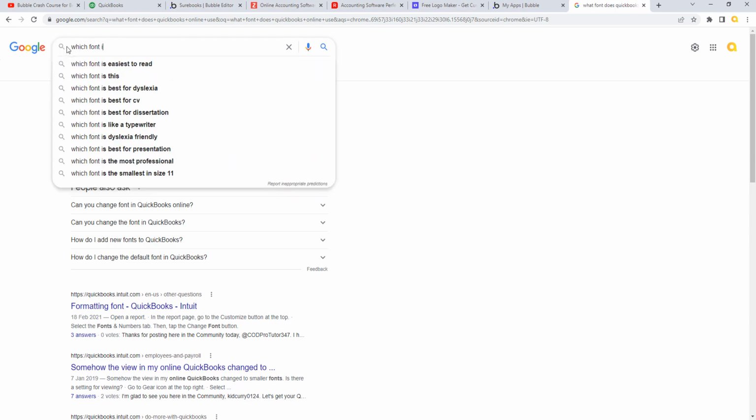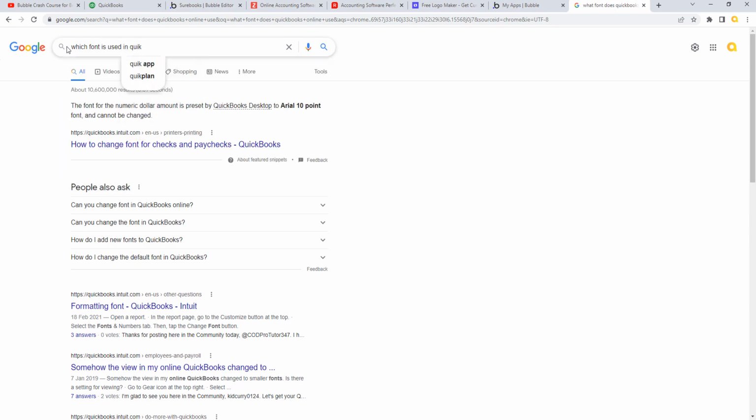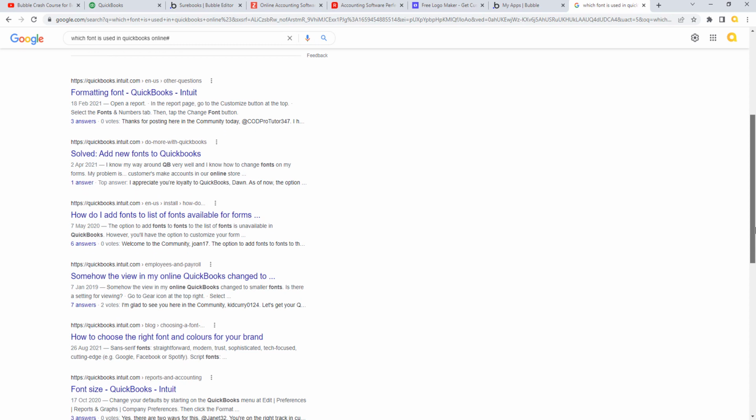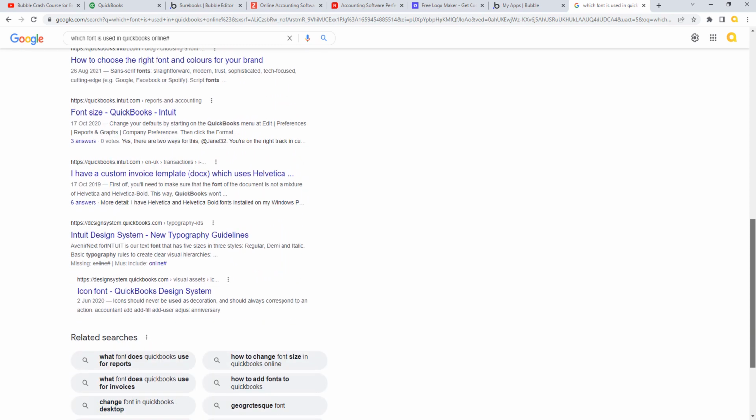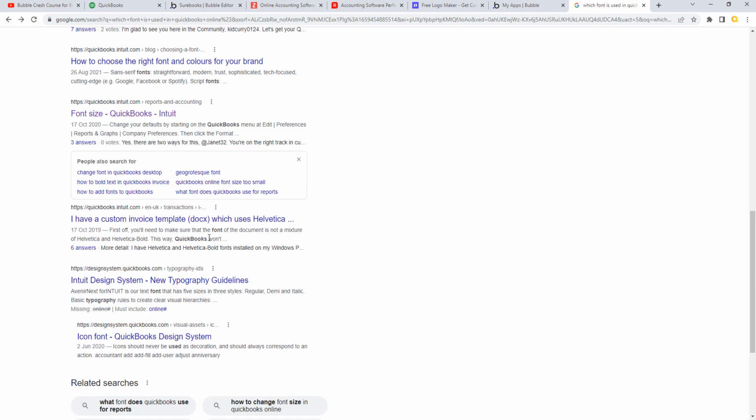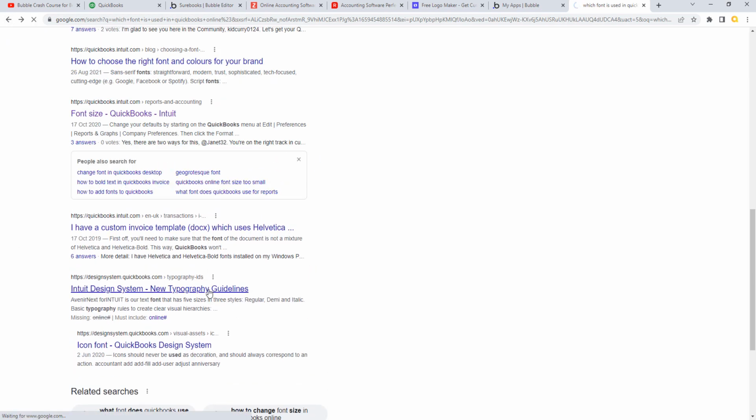Which font is used in QuickBooks Online? Okay, we're still getting that being sold. Add fonts. How do I choose the right font size for QuickBooks? Let's see if this has anything. Oh yeah, I just saw something about typography guidelines there. Just hang on a second. Let's have a look into it. New design system. Let's see.